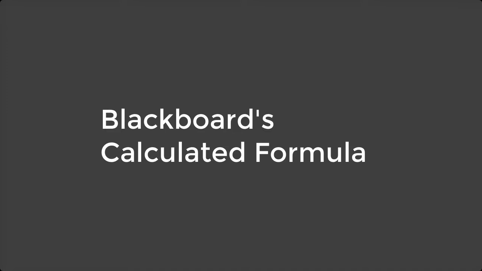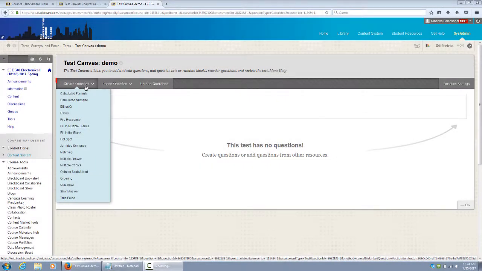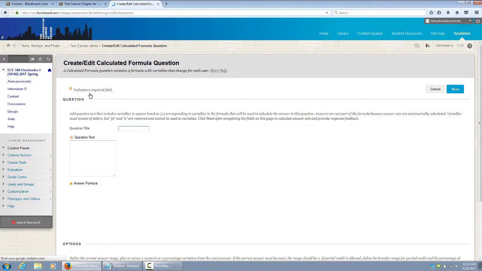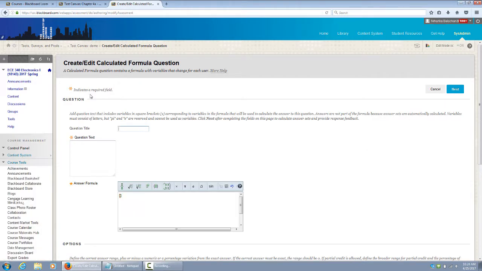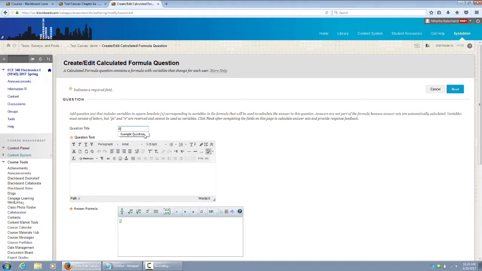Blackboard also grades the students' answers and can offer suggestions on what they should study if they get an incorrect answer. Let's get started. In Blackboard's test canvas, hover over Create Question and select Calculated Formula. This will bring you to the Create, Edit, Calculated Formula question page. Let's use the following practice computational question.